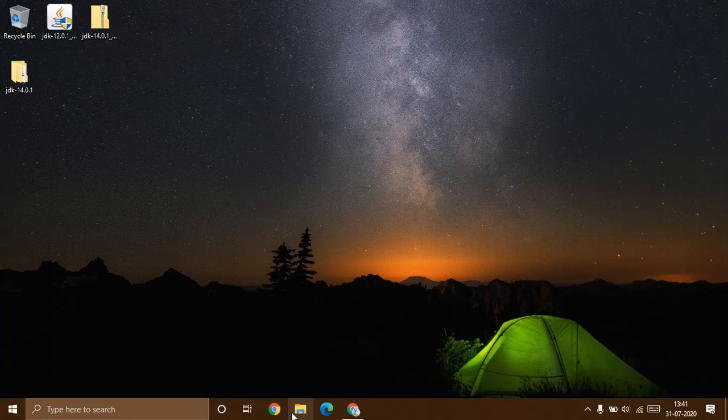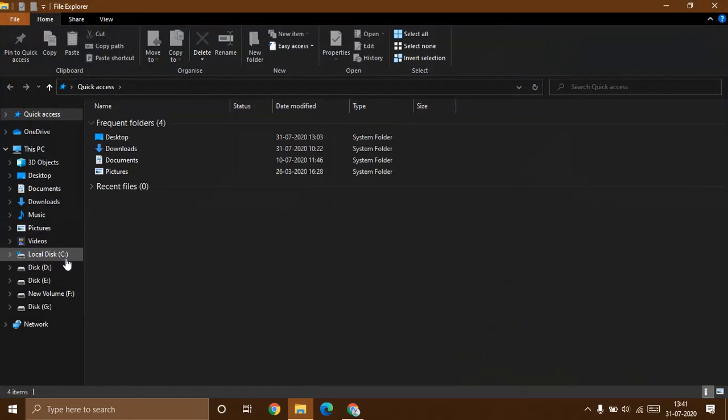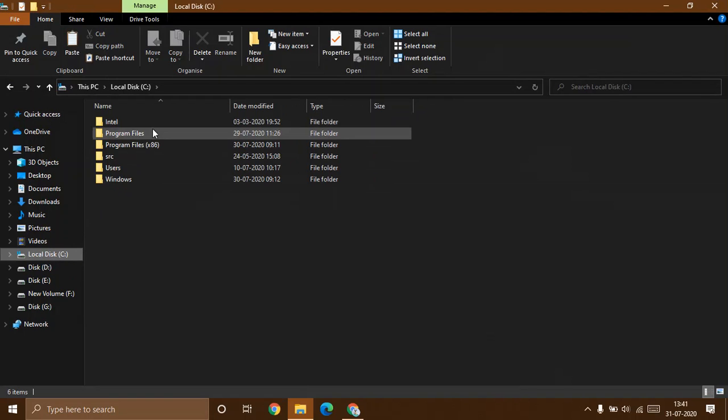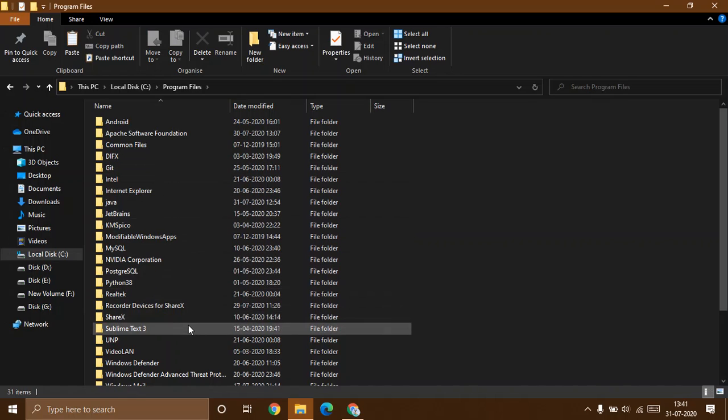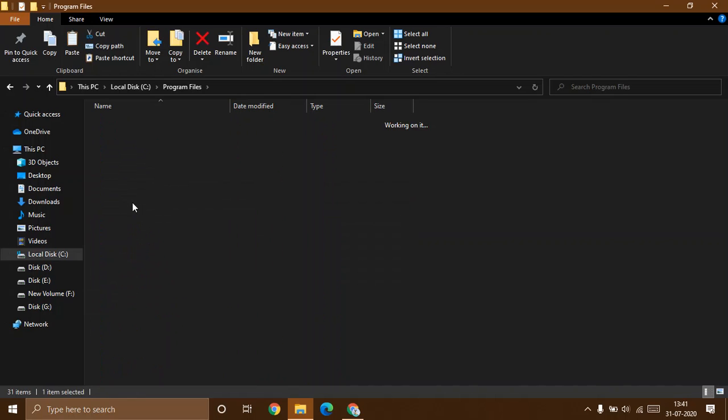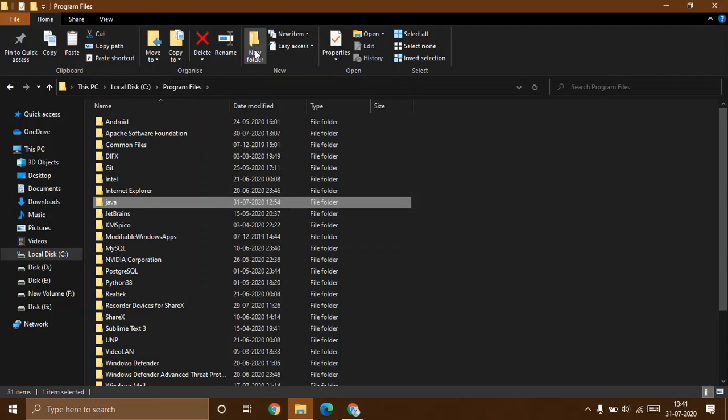Go to File Explorer. Click on C drive, Program Files, and Java folder. If Java folder is not available, create the Java folder from here.